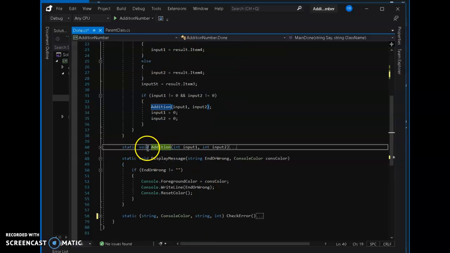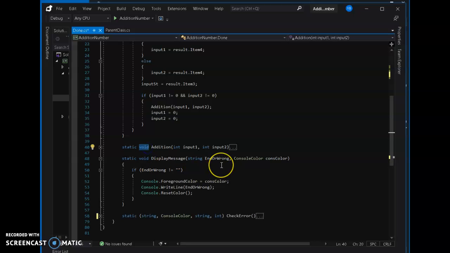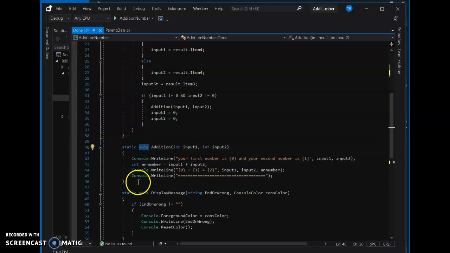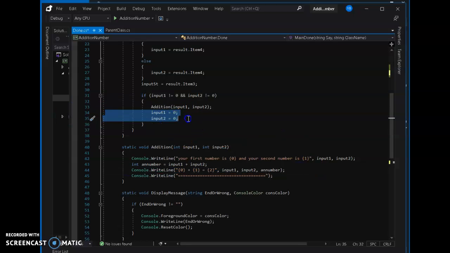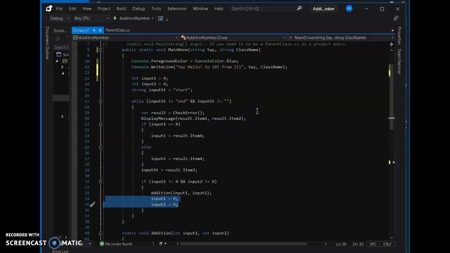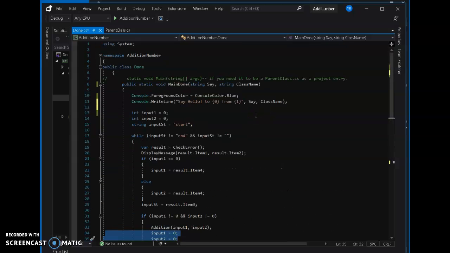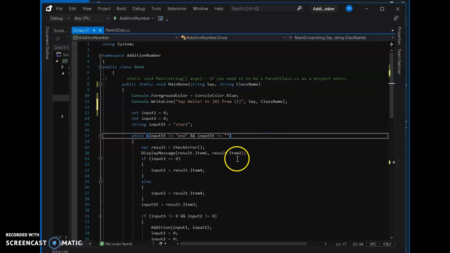And if input 1 is not equal to 0, nor input 2, then addition happens. Addition, you see, it's a void, so no way out. Just finish whatever it is required to do. So the addition does the calculation, and it has a local variable right there, and then displays the answer. And it cleans up input 1, input 2 for the next input. So that's all. It's very simple.